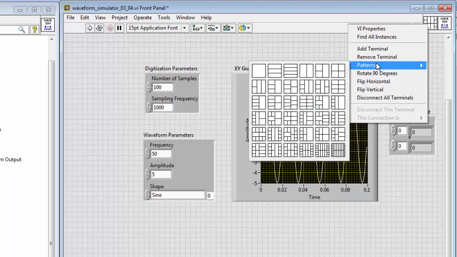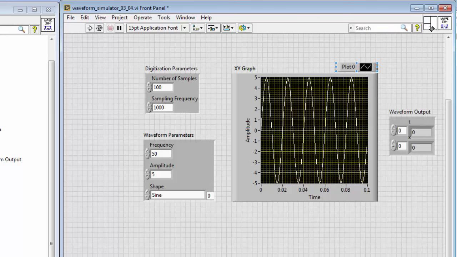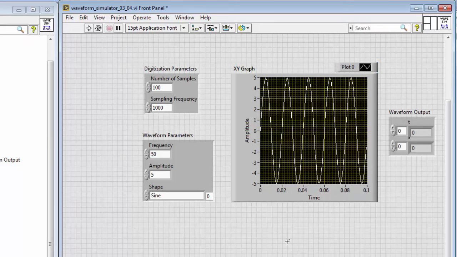Typically, inputs are on the left and outputs are on the right, so this looks like a good block for me to have. 2 inputs and 1 output. But I still need to assign the inputs and outputs. Assigning the inputs and outputs is quite easy. All I need to do is go to the terminal that I want, left click, and then go to the control on the front panel which I want to associate that terminal with.